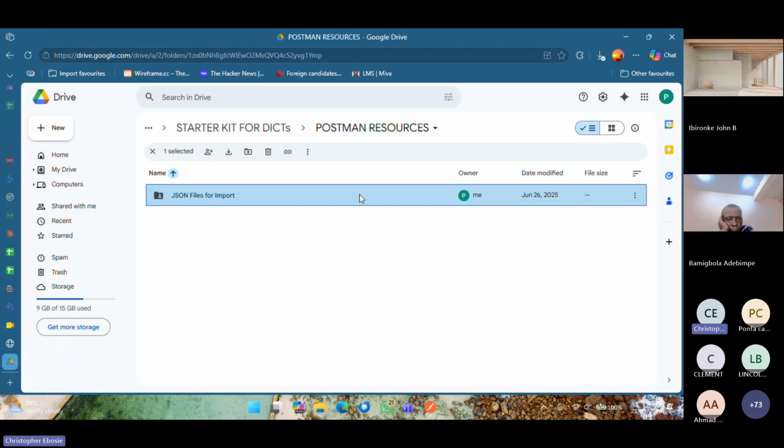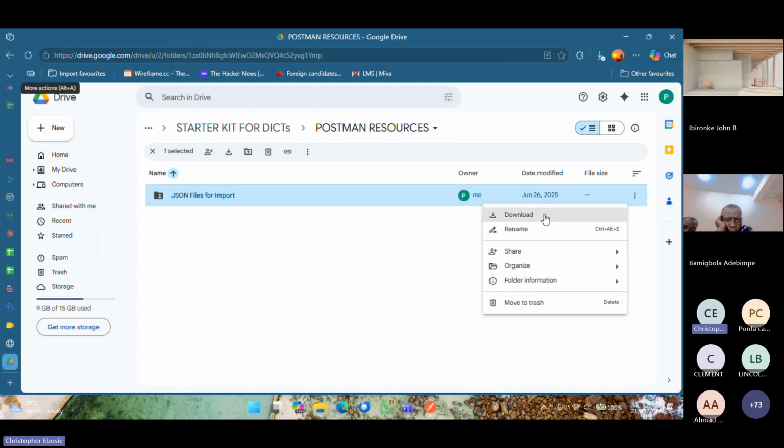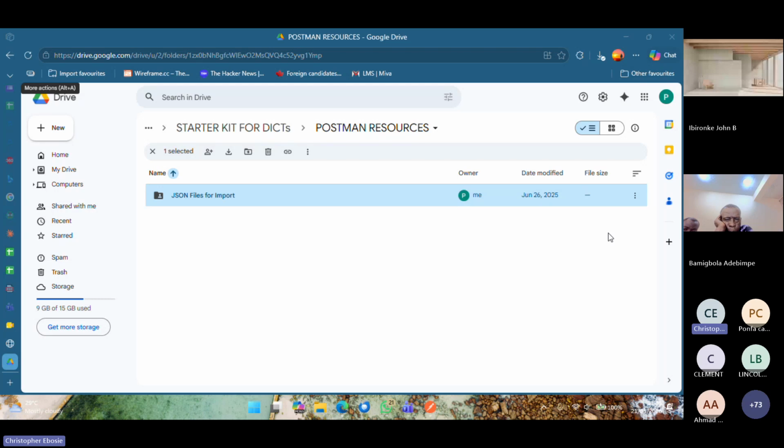So let's say you click on the folder, you have this download button here, or you come to these three dots here and then you click on download. Now this would basically download these files for you into your system, your browser. And then from there, all you just have to do is carry them and import them into Postman. So I'm going to move into that now to show us how to do that import.